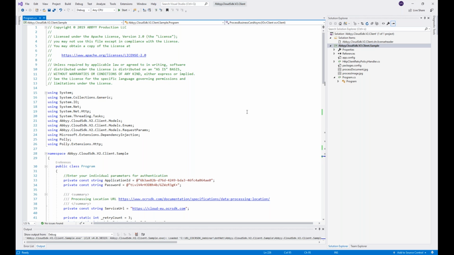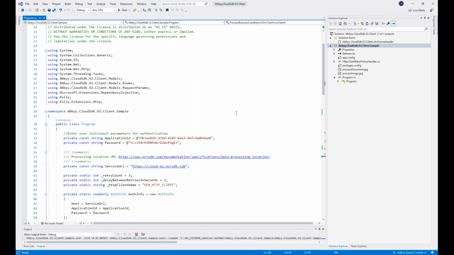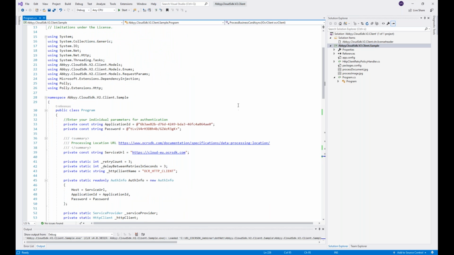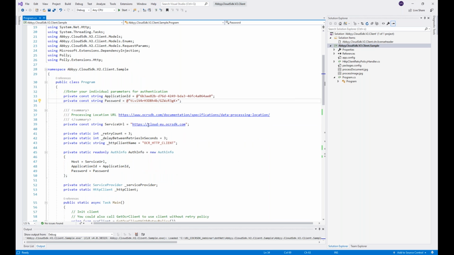Now I'm moving to my sample project. In the first step, before I can start processing, I have to provide authentication parameters. This is the authentication for our application on Cloud OCR SDK so that our documents can be processed. I created a demo application beforehand, and these are the credentials, the application ID and the password of my application. In the next step, I also have to check or specify the correct URL of the data center where the documents will be processed.